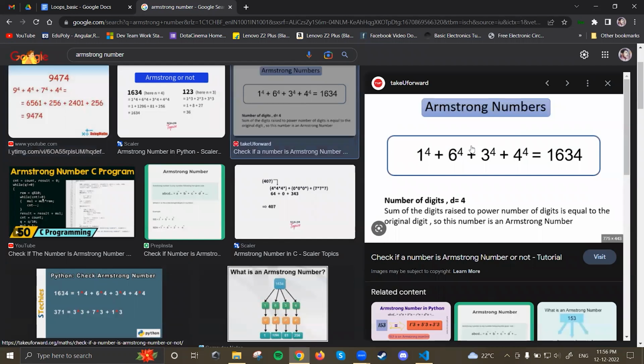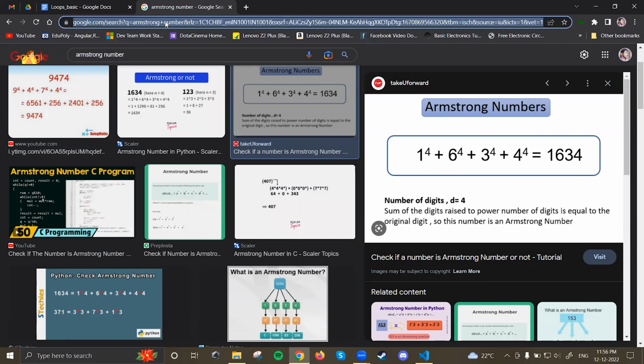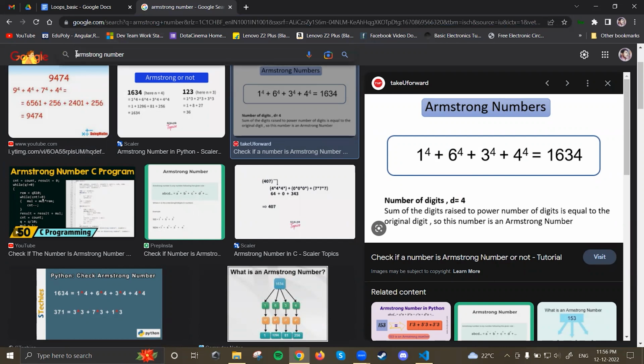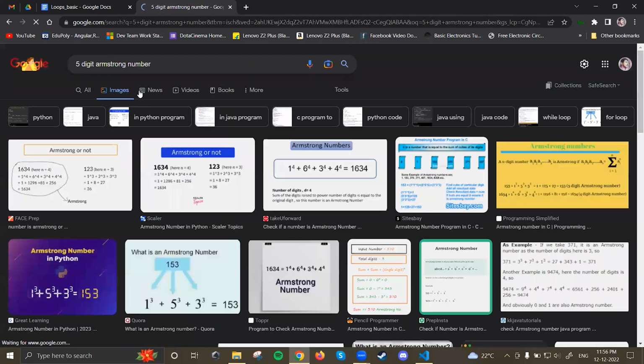Again, you can see here 1634. This is a 4-digit Armstrong number. 4 digits are there, that's why 1 to the power 4 plus 6 to the power 4 plus 3 to the power 4 plus 4 to the power 4 equals 1634. Okay, so this is a 4-digit Armstrong number. We can even check for a 5-digit Armstrong number. You can just search it like this, 5-digit Armstrong number. So you will get a 5-digit Armstrong number as well.